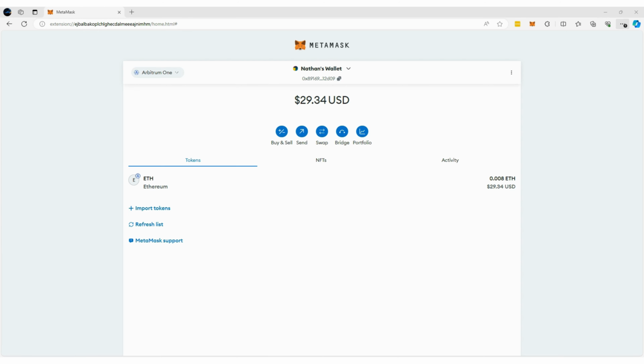And that's it. You've learned how to fund your MetaMask wallet using a debit card and purchase ETH on the Arbitrum mainnet. This process is essential for being able to interact with dApps and manage your digital assets.